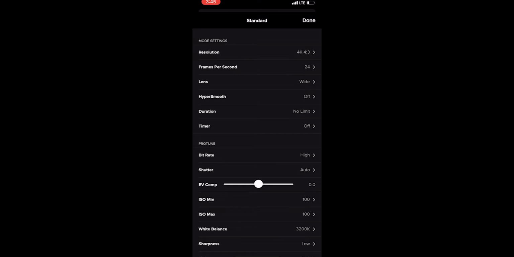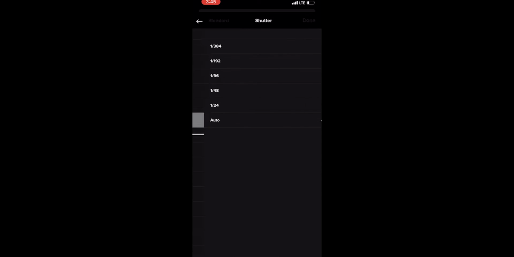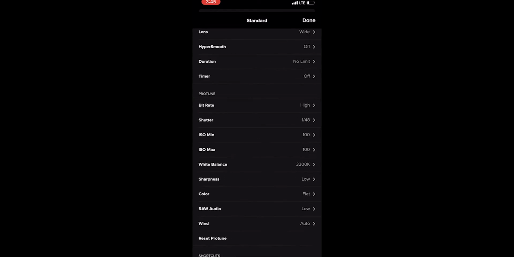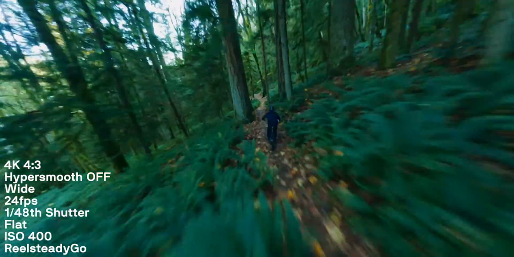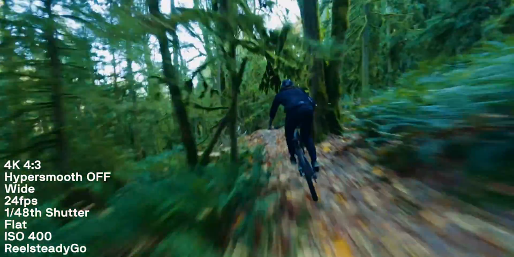You're gonna wanna have your bitrate on high. Shutter, you're gonna wanna have it be 1/48. When shooting 24 frames a second, I love having my shutter at 1/48. It gives us tons of motion blur, super cinematic feel.